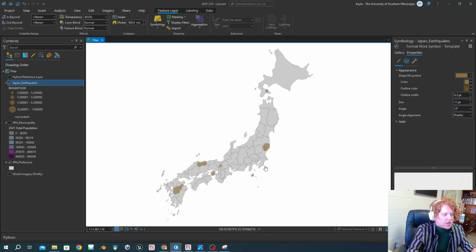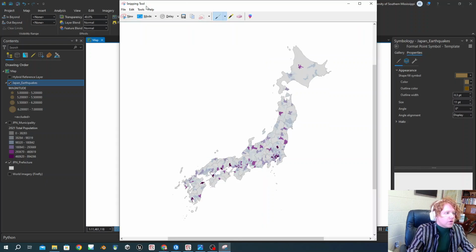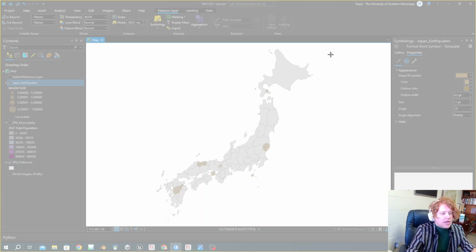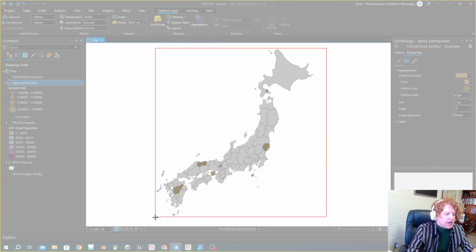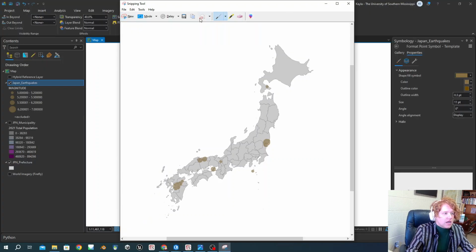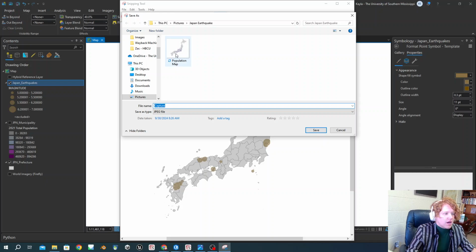You still have a good chunk of Tokyo, you have a bunch in the south, you have some in Hokkaido, and so now what I do is I do that exact same thing. So I go through and I say, yeah, this is what I want. I'm going to cut out this map. I'm going to save this as my earthquake map. And so that was how we got from the first to last.